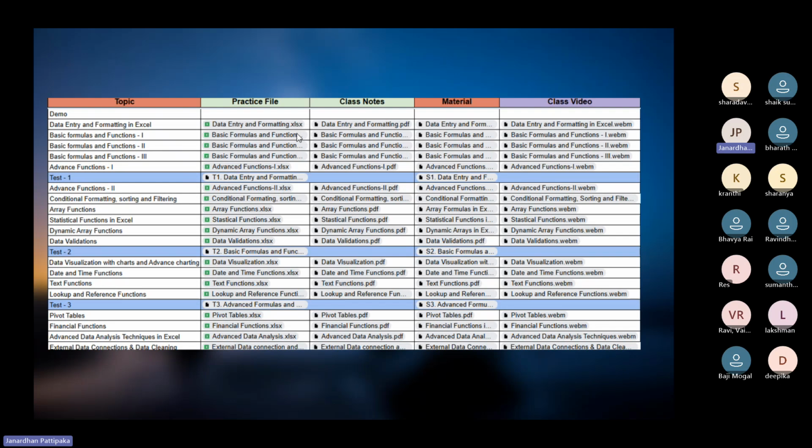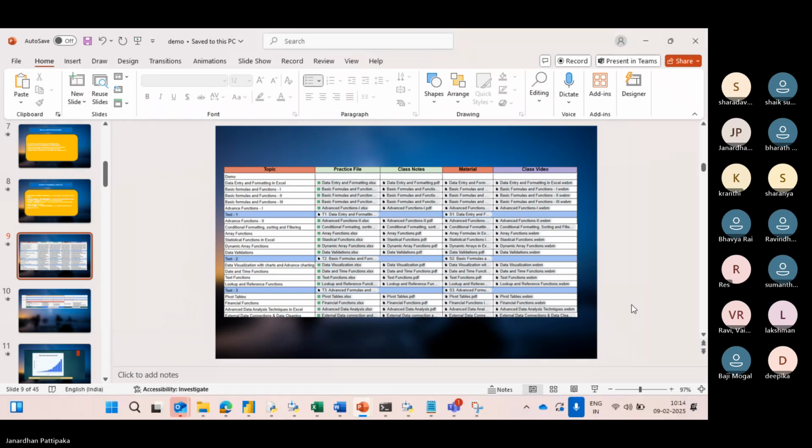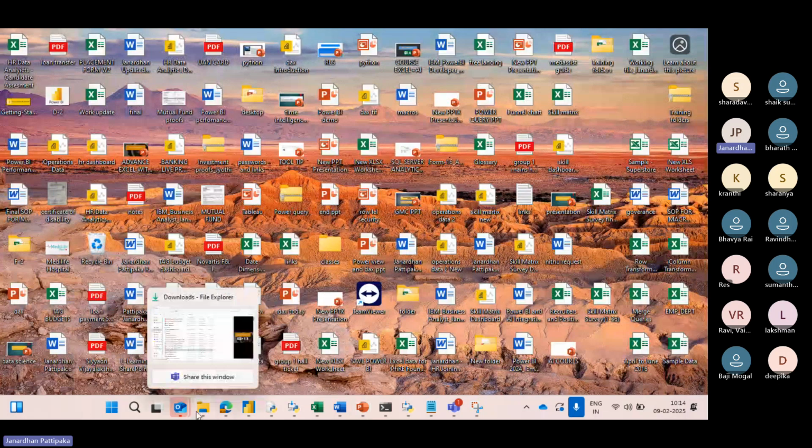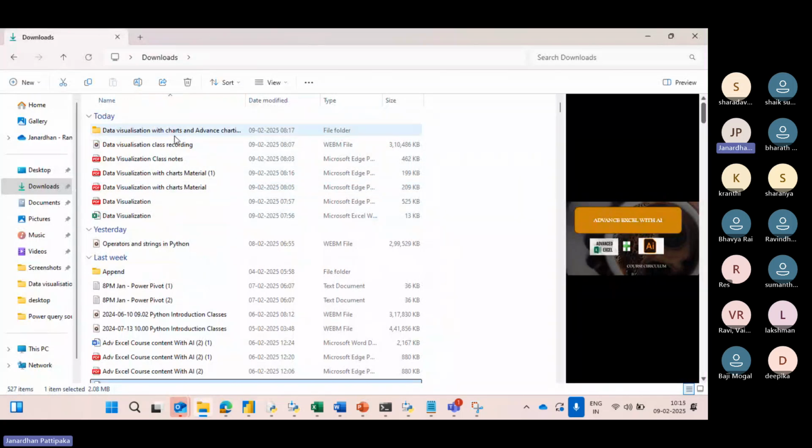When you see practically how a topic looks, suppose data visualization, this is the topic. Why I'm taking it? Because there will be a lot of charts. Suppose we are covering this topic over here. So what type of material I will share with you? See in the downloads, data visualization, the charts. This is the topic for us.